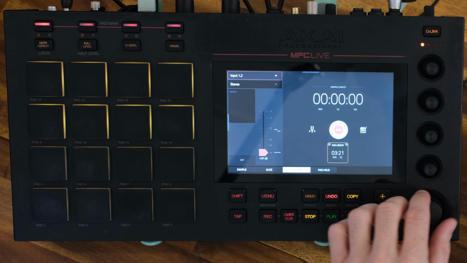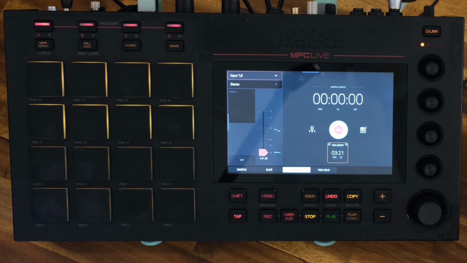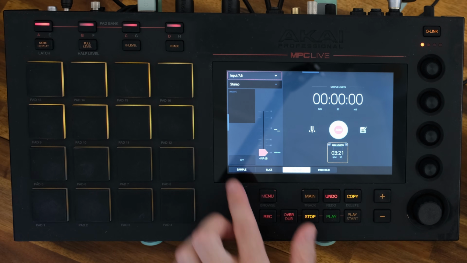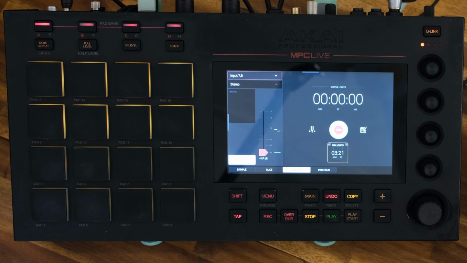So input is just where our input is coming in from, so I want it to be in 7/8 because that's where my Digitone's coming into. And I want to monitor in, this is our monitor section, so that I can hear the audio that's coming into the sampler.